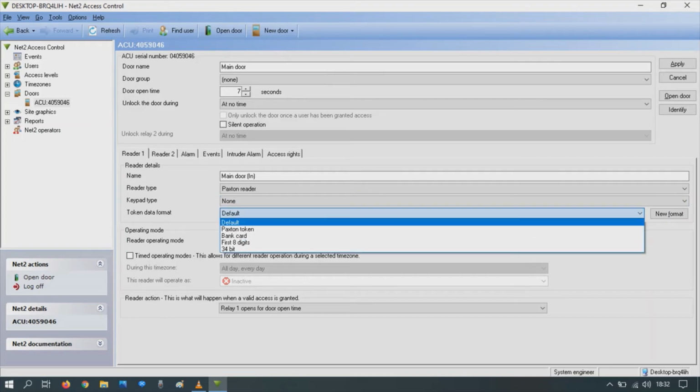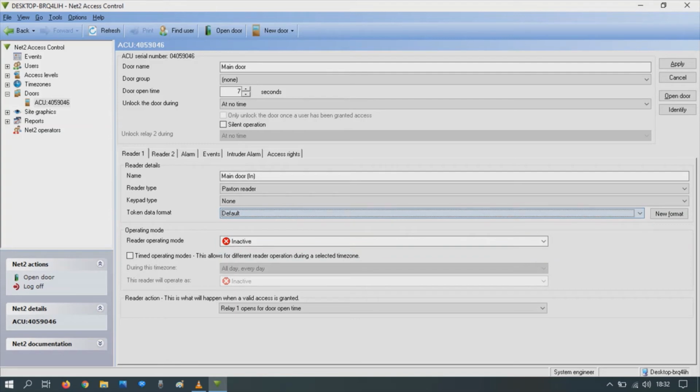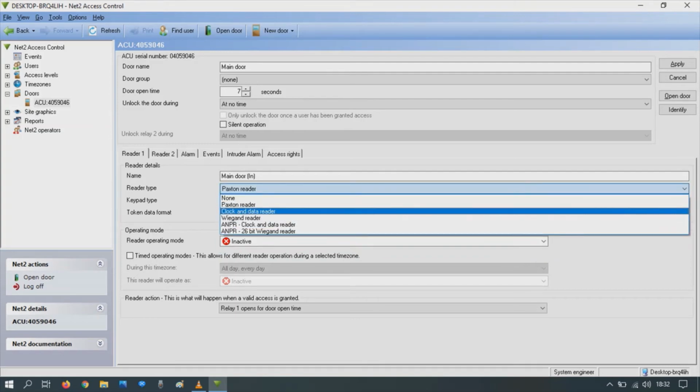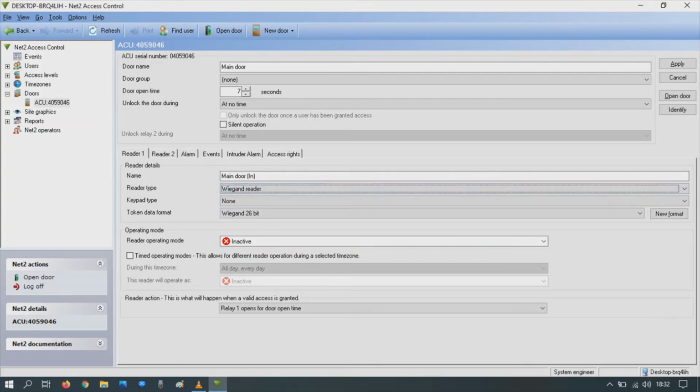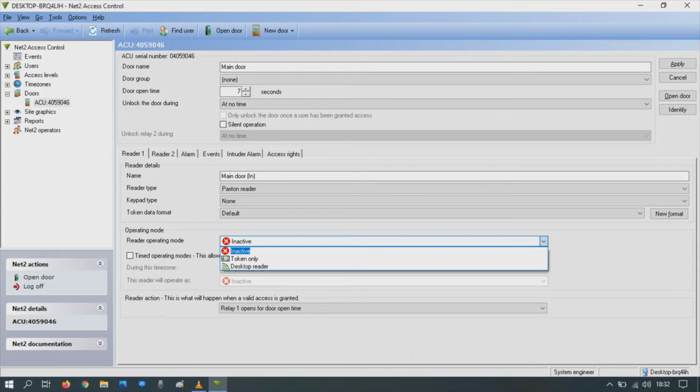And what type of fob or token are we going to use? So if it's a Paxton reader, we'd use a Paxton token. If it was a Wiegand reader, for instance, though, it would be a Wiegand 26-bit format. So we'll leave this as Paxton, leave it as default.